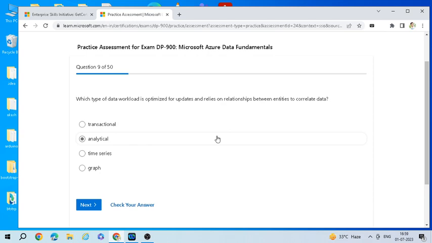Which type of data workload is optimized for updates and relies on relationships between entities to correlate data? Transactional, analytical, time series, graph. Which one? Relationship data, optimized data.